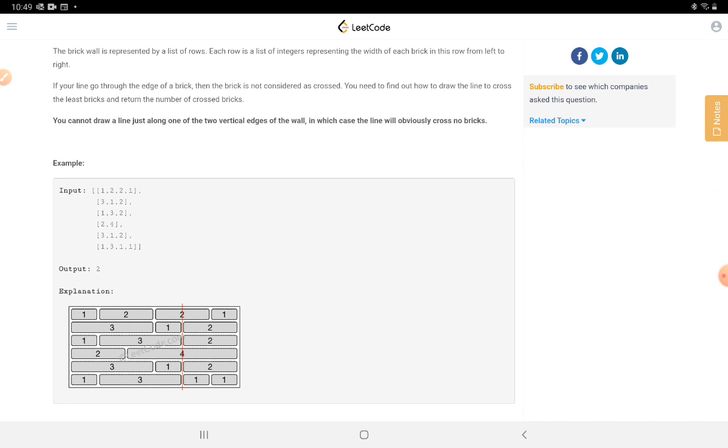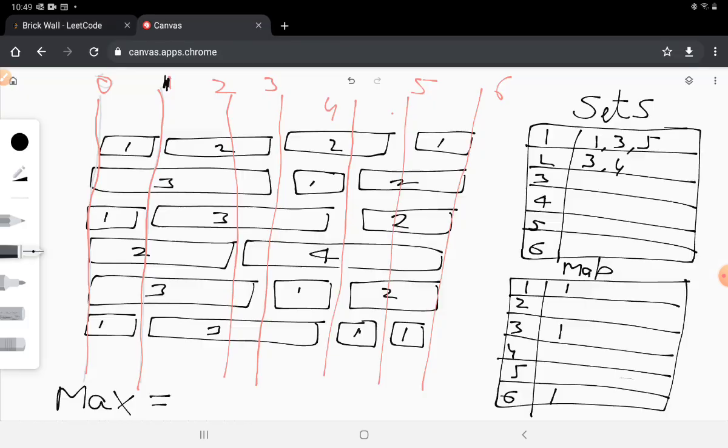For example, the vertical line shown in red over here just passes through 2 bricks. For the rest of the rows, it passes in between bricks, so that is not counted. So it is the best possible vertical line cutting through the minimum number of bricks. Let's see how we can go about solving this.